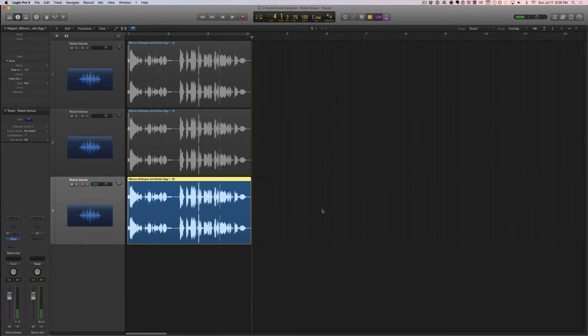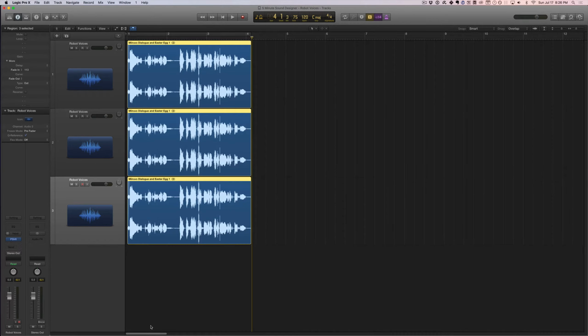So it sounds artificial and pitch shifted, which is exactly what we want. Now, if I just hit play with all 3 of these together, you'll hear that it sounds kind of like a robot voice.